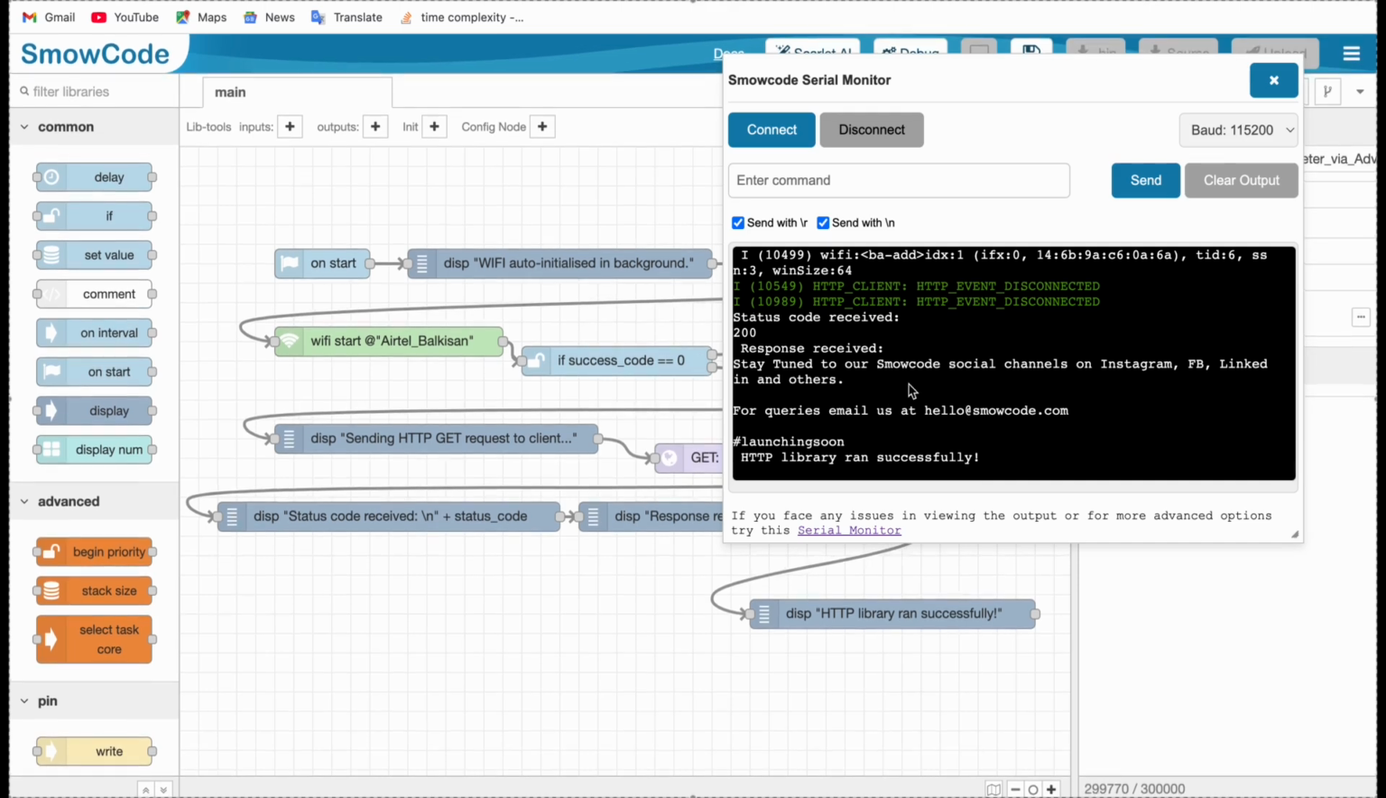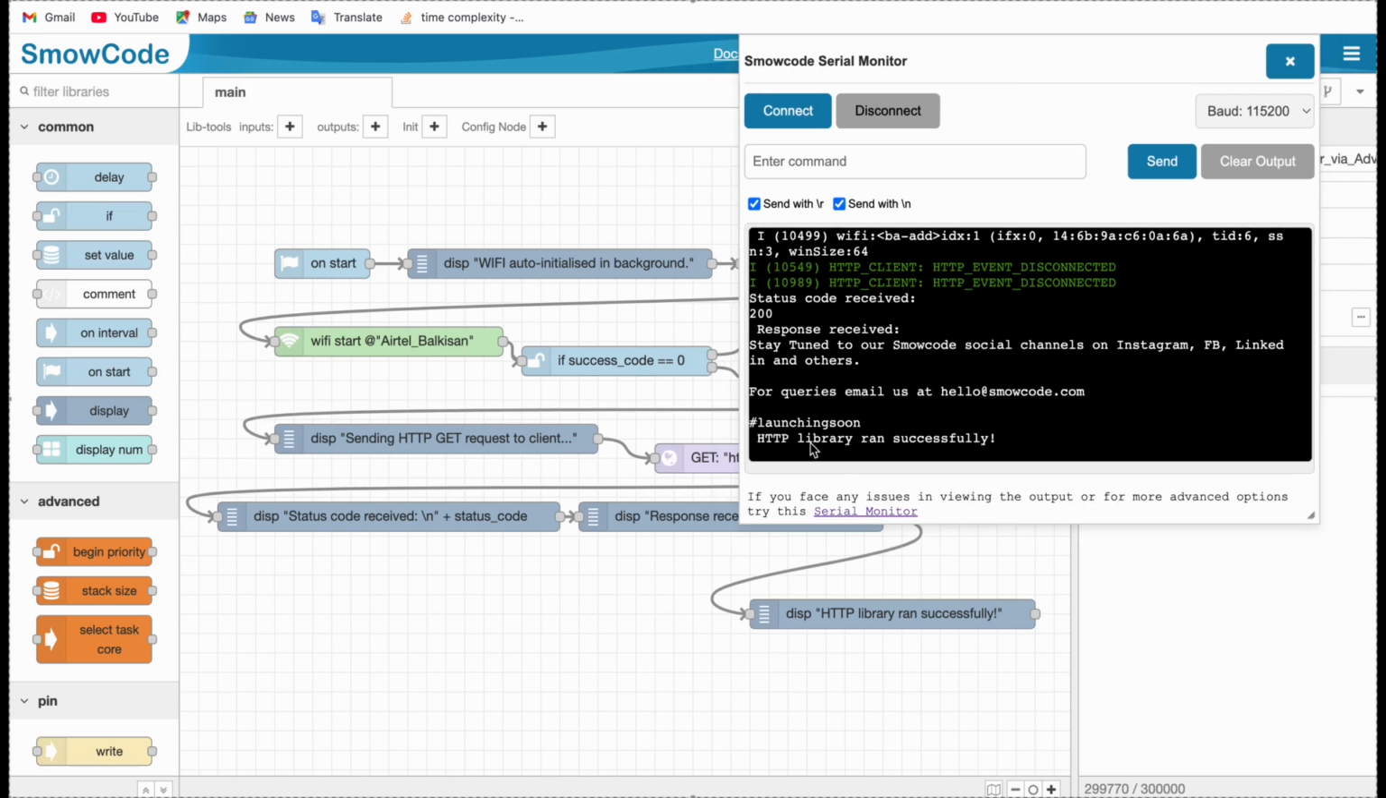So we receive the response successfully from our URL, and after that we just display HTTP library ran successfully. As you can see, you can send get and post requests using SmowCode using the HTTP request node as shown in this template. So yeah, this is how it can be used.